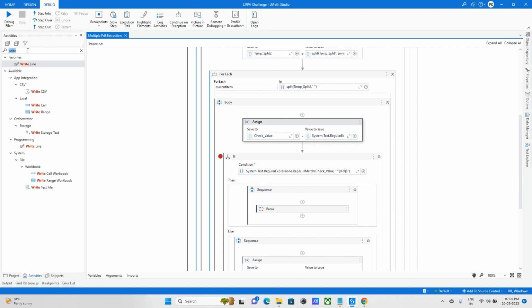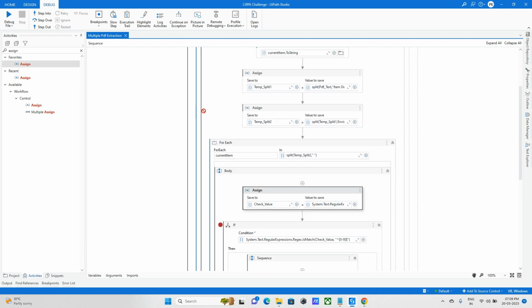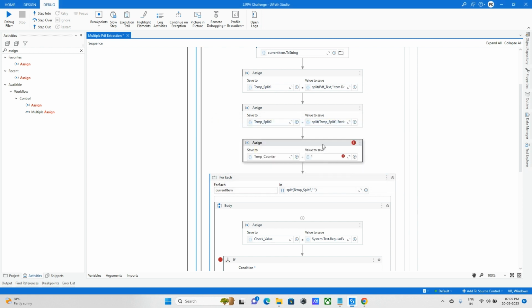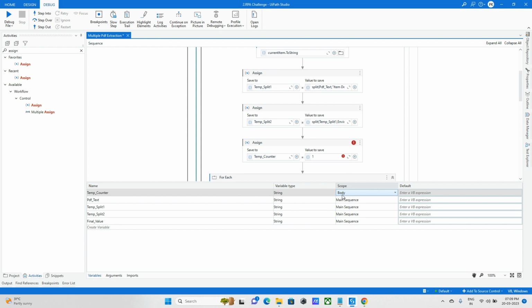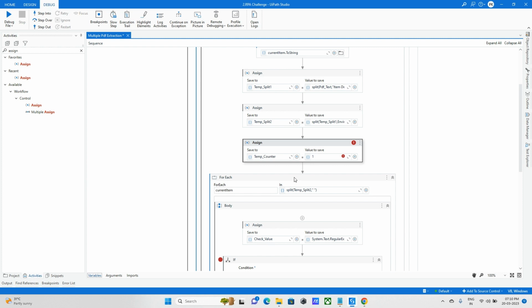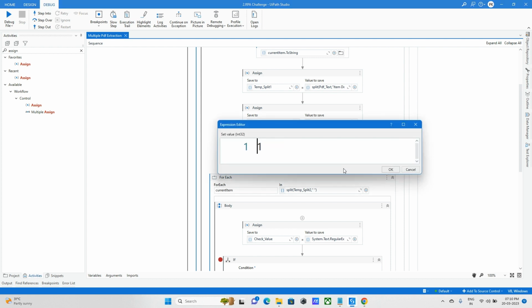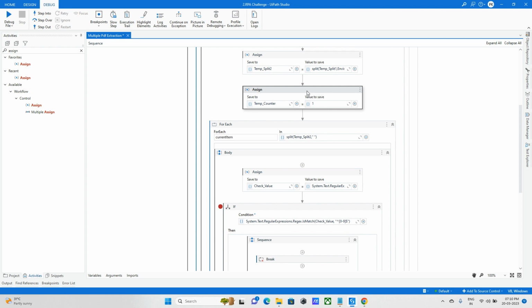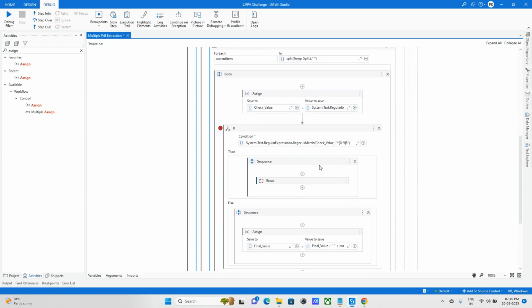What I will do now is add one more counter here. I take an Assign activity, put it on the top, and make the variable temp counter. Let me change the variable type and scope as well. I changed the variable type to integer because I need to increment the counter. So the error is gone.